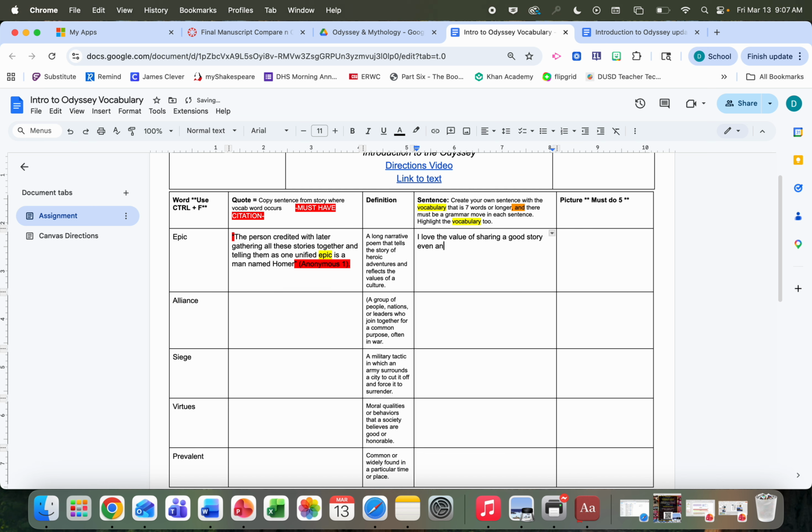even an epic poem, with my children. Moreover, Lily, my daughter, loves to listen to these when we read at night.